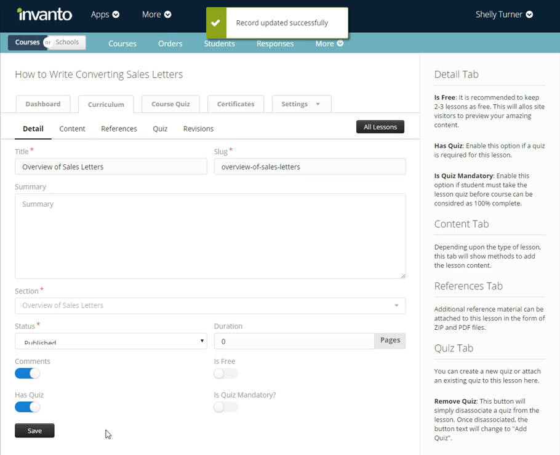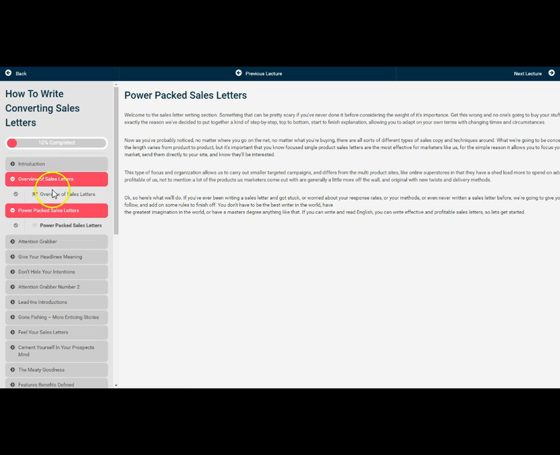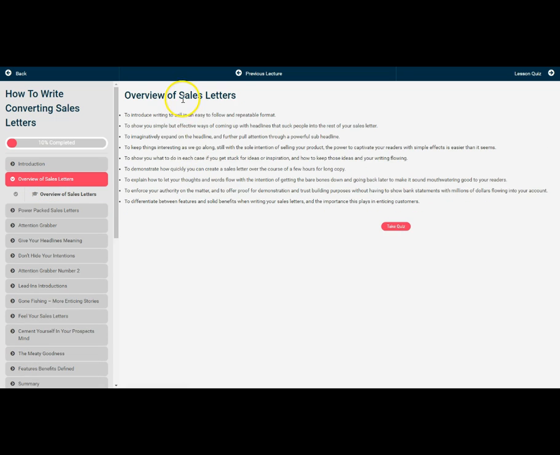And let's jump into the course and we'll take a look at what it looks like when your quiz is added. So if you remember, we added the quiz to the overview of sales letters. So I'm going to click on that and I'm going to click the lesson. Now the lesson shows up in my window and at the bottom it has a button that says Take Quiz. I'm going to go ahead and click that.